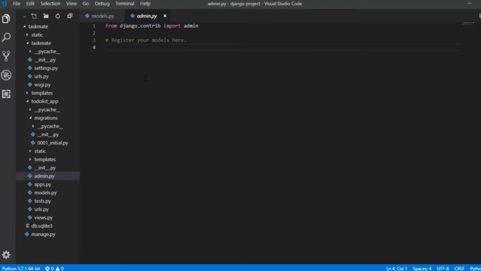Now you might be thinking how to register. So it is a two-step process. All you have to do is just import your model which you want to register, and the second one is add the simple registration line. So let me import my model.